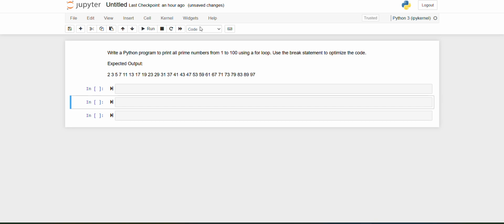I will solve this question. Write a Python program to print all prime numbers from 1 to 100 using a for loop. Use the break statement to optimize the code.